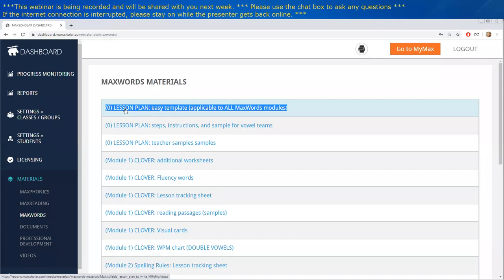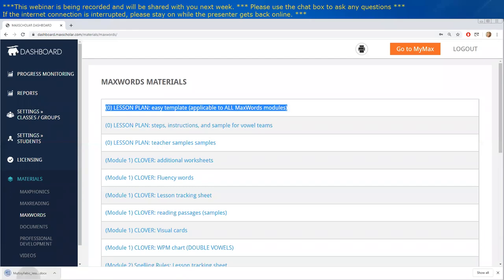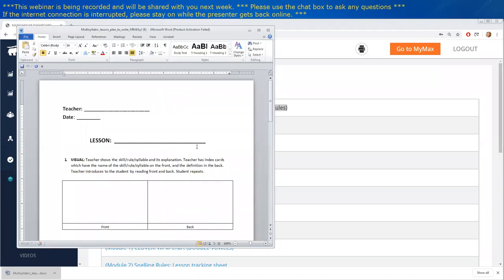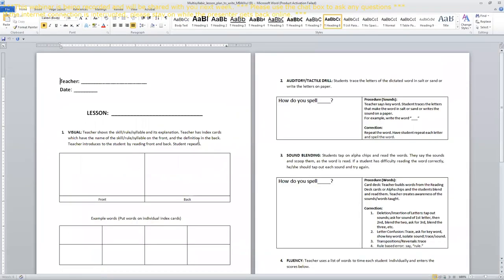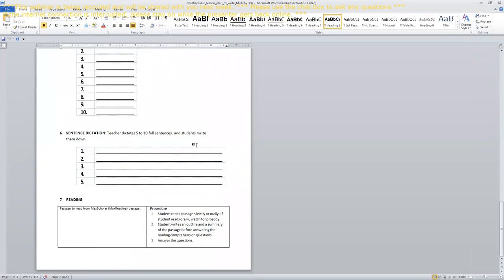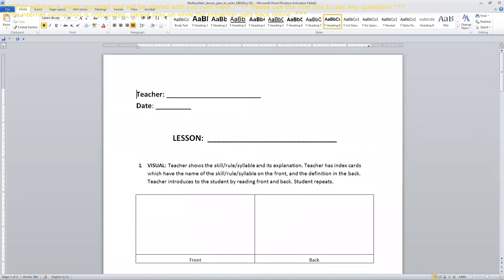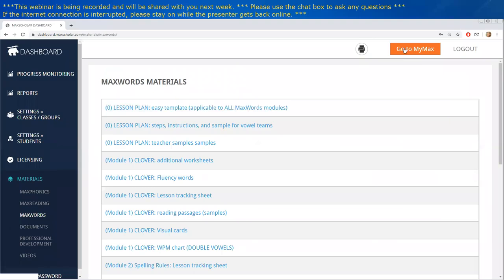That is pretty much the same template, but just the empty template, meaning without the steps and without the information already filled in. So this is what I would use to build my own lesson plan once I'm ready to start writing it. So I'm going to leave this one open. And I'm going to go back to my account. And I'll click the Go to My Max button on the top right-hand side of my screen.